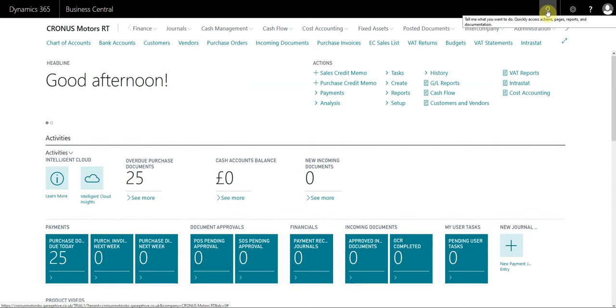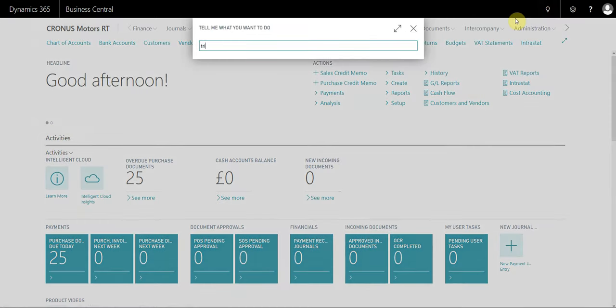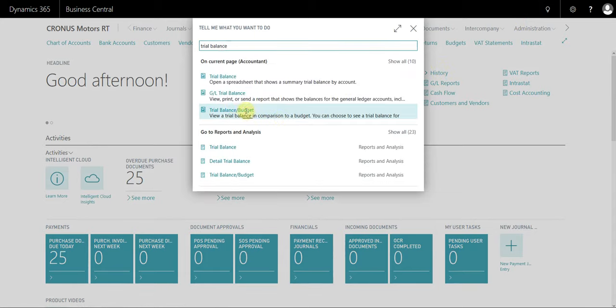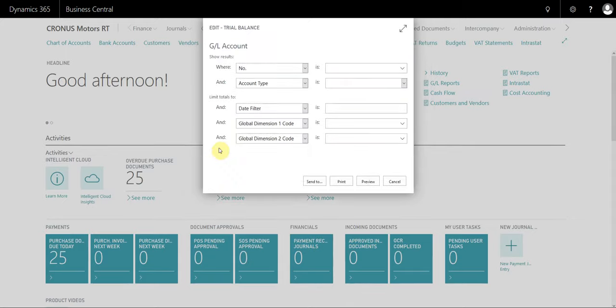So you select the light bulb in the top right hand corner and you search for trial balance. And ignore these at the top. I want you to go down to reports and analysis and select trial balance. You then get presented with a report table and you've just got to enter some detail into here. So you can select the type of account, but if you leave all of this blank and very simply enter the date filter, you'll be able to decide a period between two dates or up to a date.